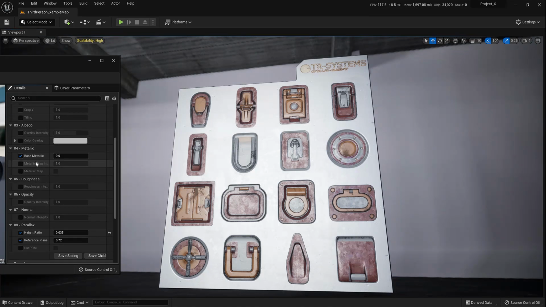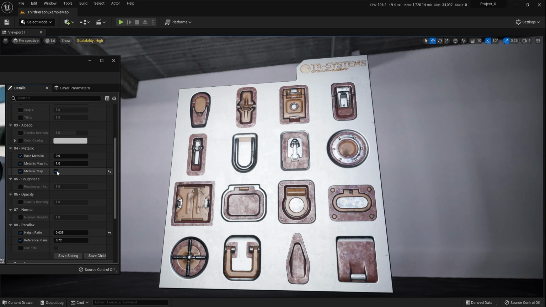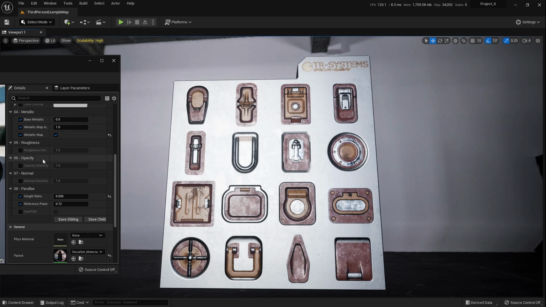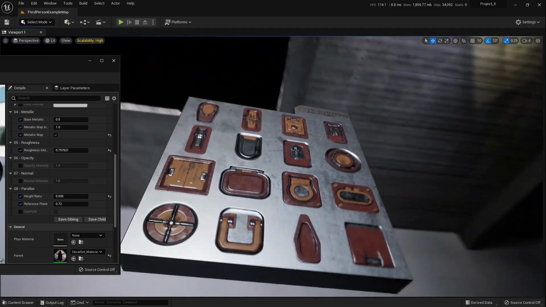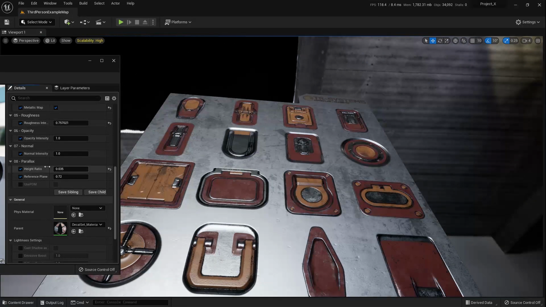Let's activate my metallic map. So now we can see the metallic map going on here. Roughness. Let's activate this, and I'm gonna probably set this to 0.7. Opacity map, normal map intensity, I'm gonna leave this at its default, and let's activate this, guys. Parallax occlusion mapping.